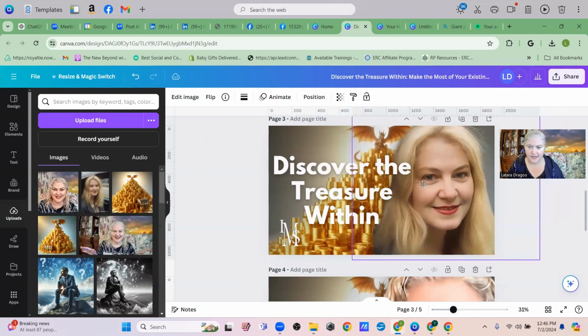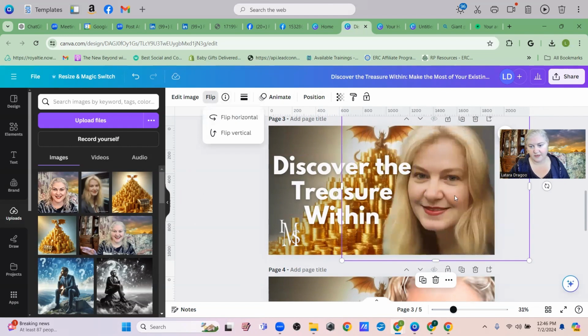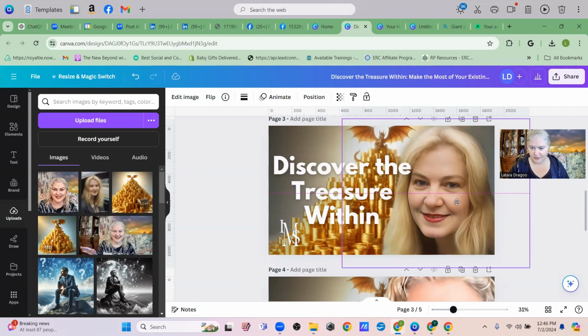And as you can see, you might have noticed, this is automatically doing the same treatments on this photo that we did on the other photo. Did you notice that? It automatically removed the background and it added the drop shadow. So what I'm going to do is flip this face, I think, so she's looking into the photo instead of looking away from the photo. I actually kind of like that. That's pretty cool.